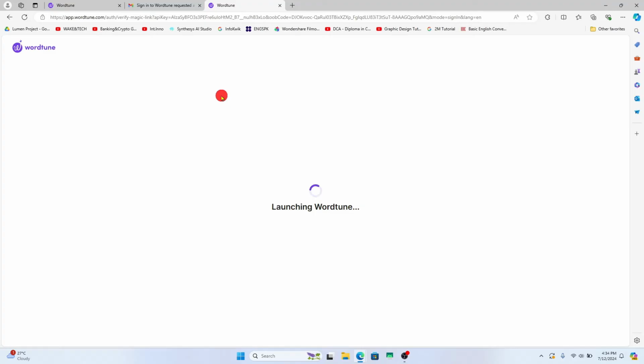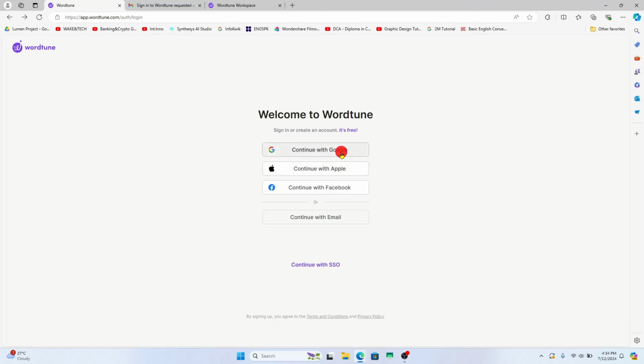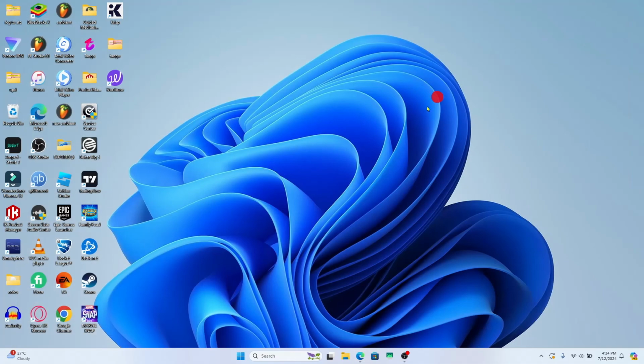And this means that even if you have forgotten your password, as long as you have access to your email address, your Facebook, your Apple, or your Google account, you can log into your account without using your password, as the Wordtune application doesn't use a password feature at all. And there you have it. That is all there is to know about resetting your forgotten password on Wordtune.